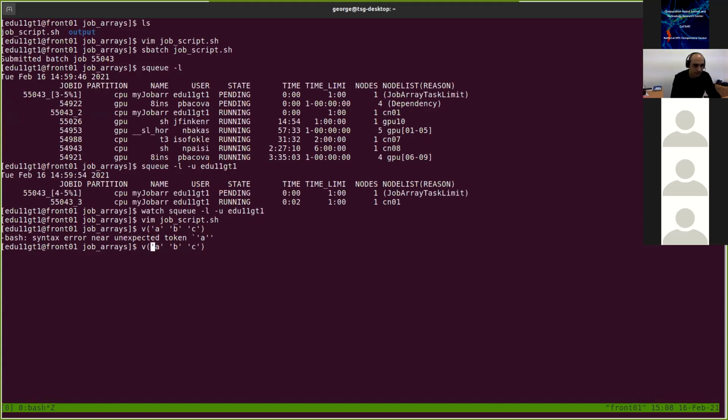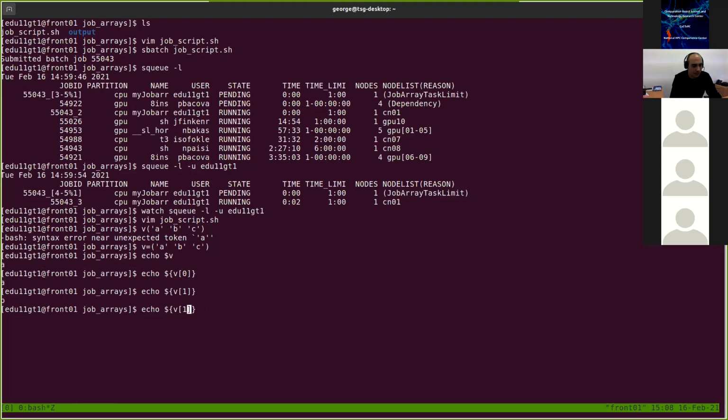Sorry, using that equal sign. And the way that you access, that's why I was insistent on you using curly braces, is like this, right? You can get all of the values like this.